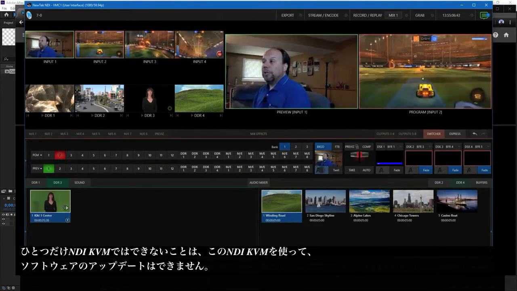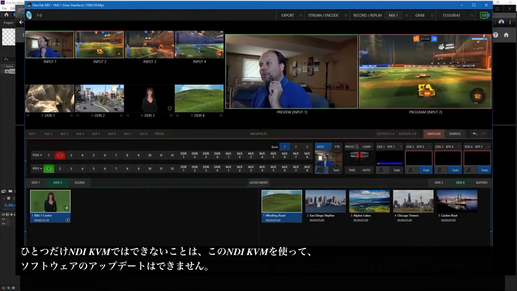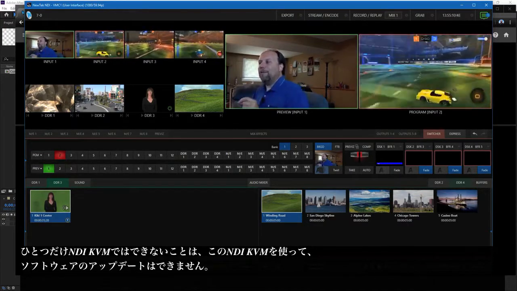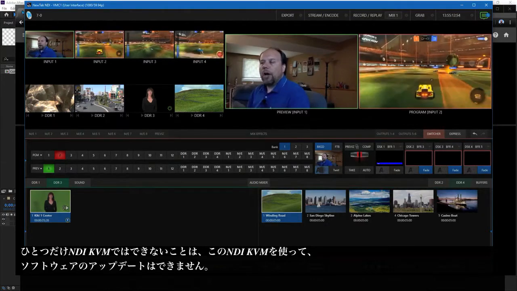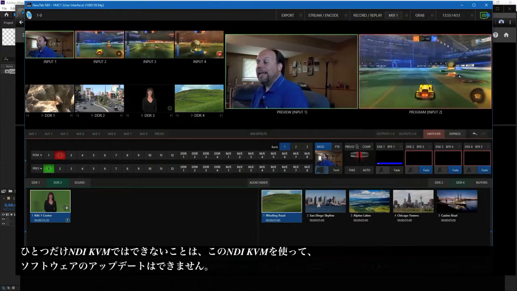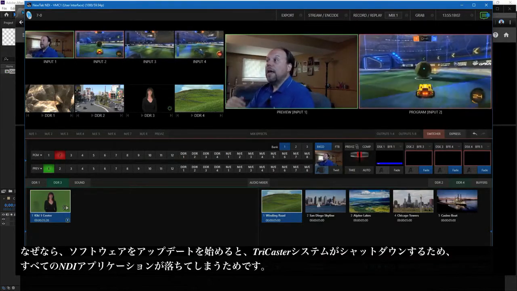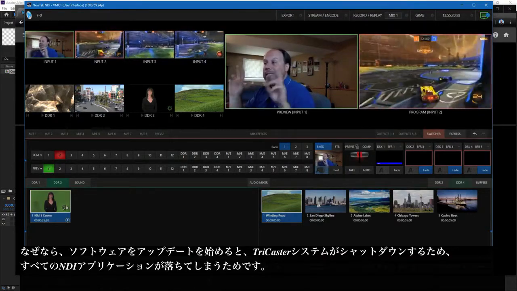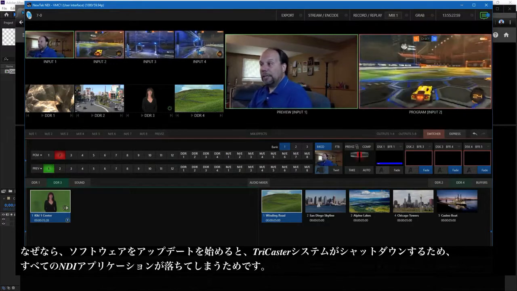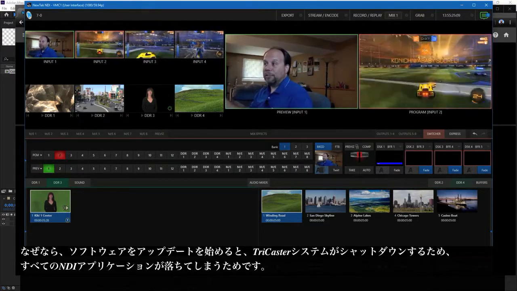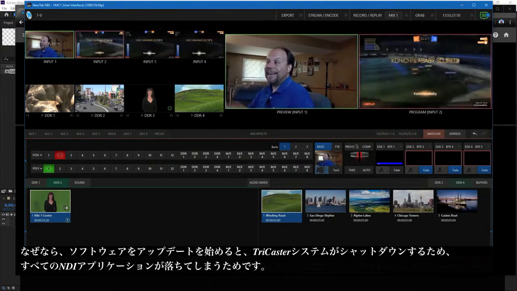The one restriction I do want to point out, just so you're aware and you account for this, you will not be able to do software updates through NDI KVM, because as soon as the software update starts, it is going to shut down any NDI applications that are running on there on the TriCaster VMC system. At that point, NDI KVM is not going to be working.